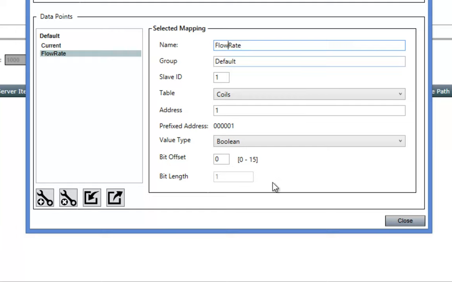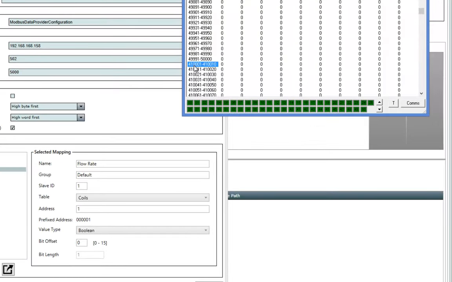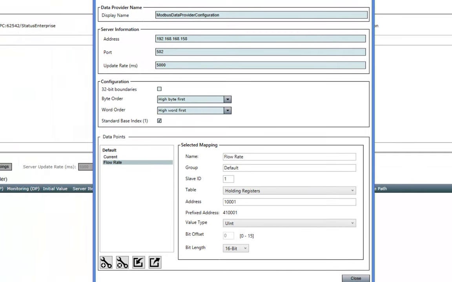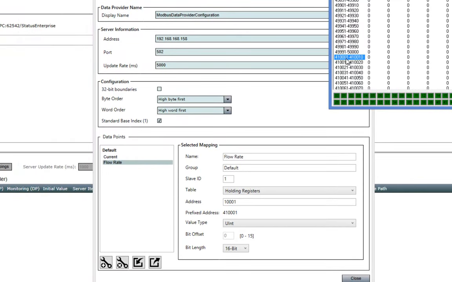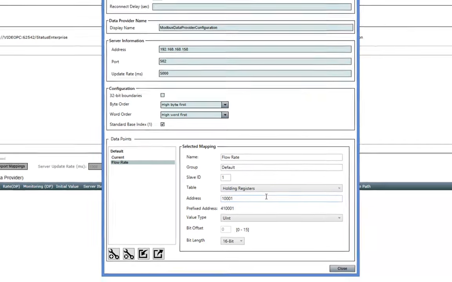And for flow rate, I'm going to choose a different address. I'm going to go something a little bigger. So I'm going to go up to 400, we'll go right to this one here. 410001 is the address that we're going to use. So I'm going to type in the address of 10001 here under holding registers. 410001. Okay. So I've got my two properties mapped to the holding registers that I would like to bring data in from Modbus.